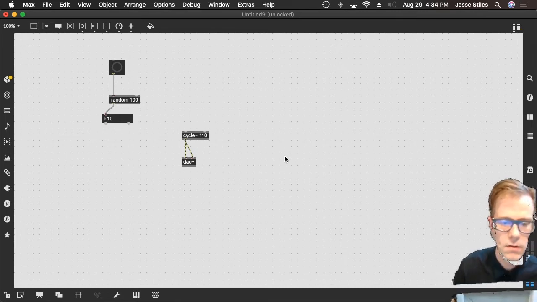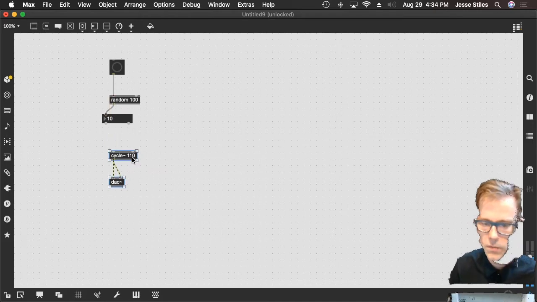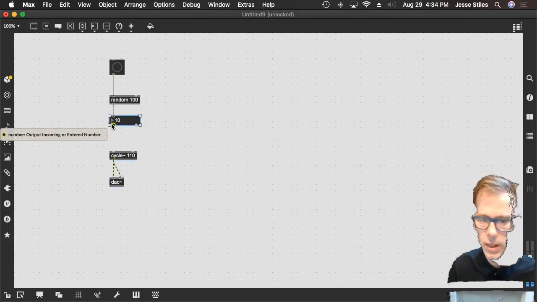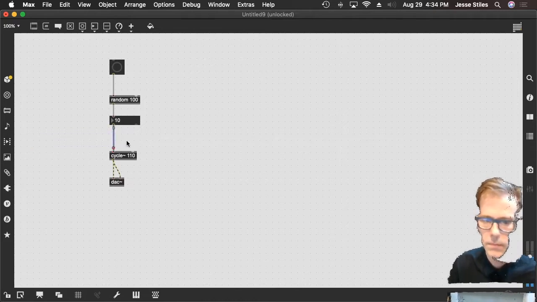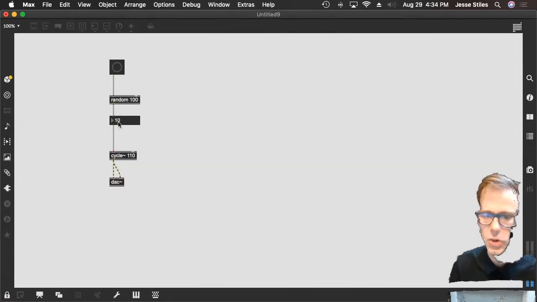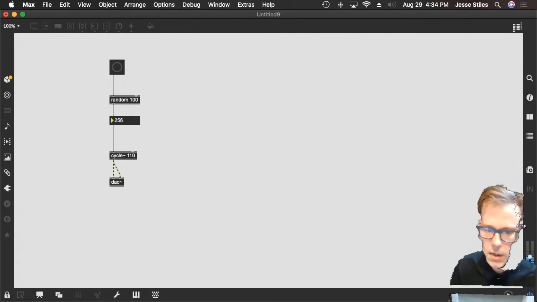Okay, so audio is on. We can hear this sine wave. It's repeating itself 110 times per second. Let's try to change the frequency of it by using the output of this number box to set the frequency of cycle tilde. We could lock the patch and then just click this number box to set different frequencies.